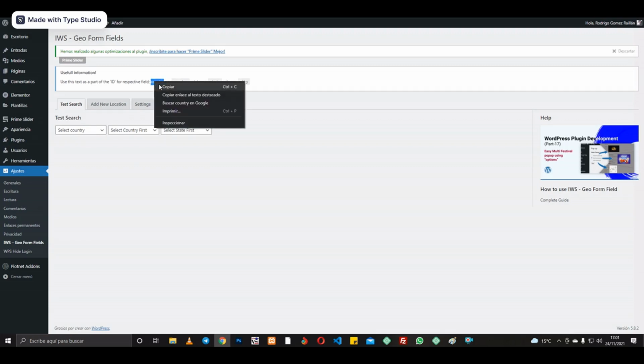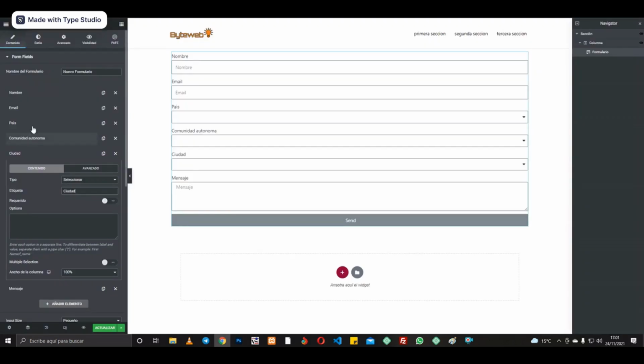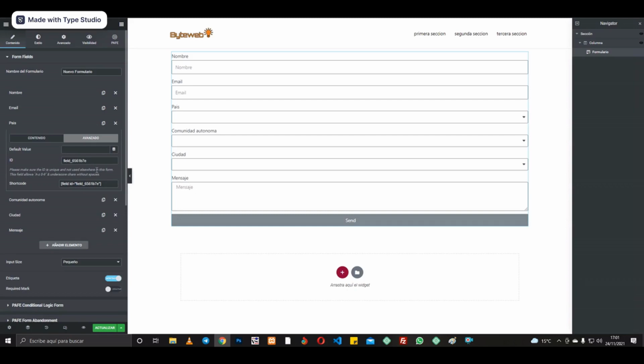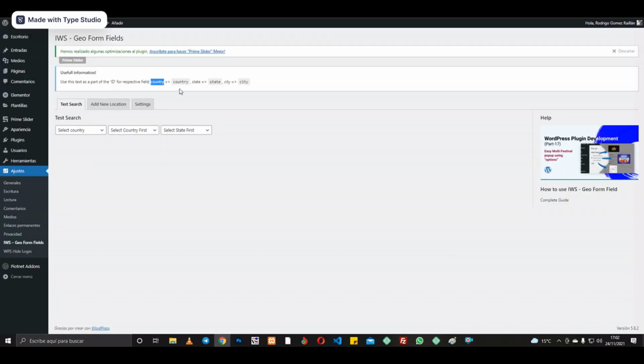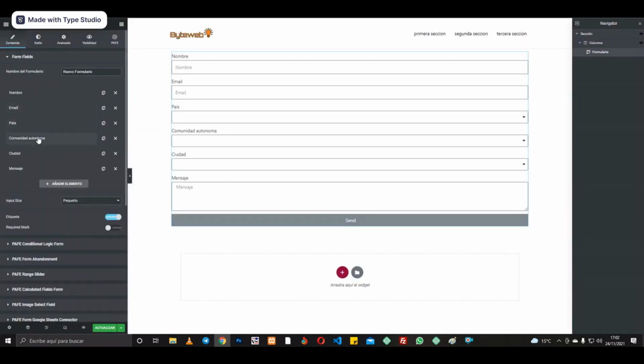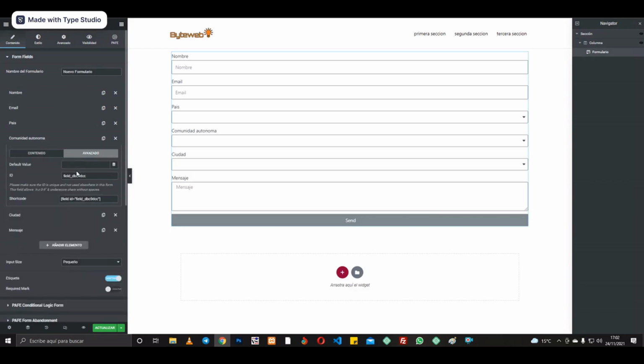Okay, we copy country and we go to our Elementor. And we select the country field. We go to Advanced, and in the ID we paste country. We do the same with state. Let's see, it copied spaces wrong. Advanced, Autonomous Community, and here.